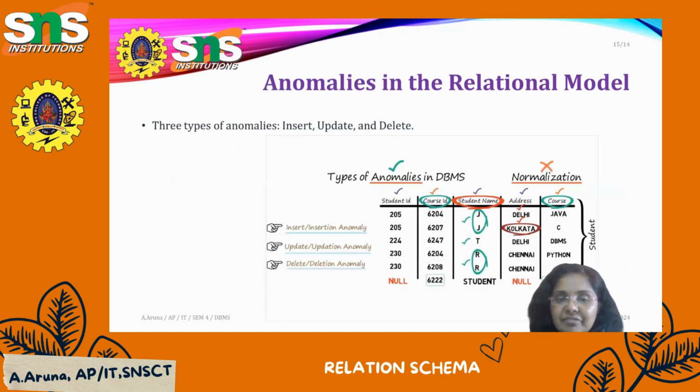While doing this, definitely an anomaly occurs. There are three types of anomaly: insert, update, and delete. We're going to see this in detail in the normalization section. First, the insert anomaly, update anomaly, delete anomaly. For insert, if I want to insert any value, for example an IT department, I can't directly enter the IT department, because an IT department can contain so many students. I have to give a student name, everything. I can't directly enter the IT department.